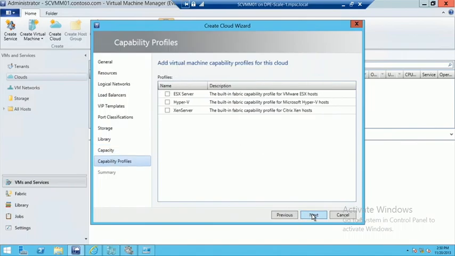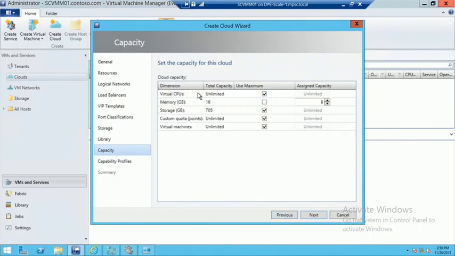Click Next. Actually, let me just take a step back. Take a look at the other things here. We have virtual CPUs, memory, storage, number of virtual machines to deploy. And then there's also this option called Custom Quota, based on points. Quota is actually a setting which you can go and configure yourself. Define it whatever it means to you.